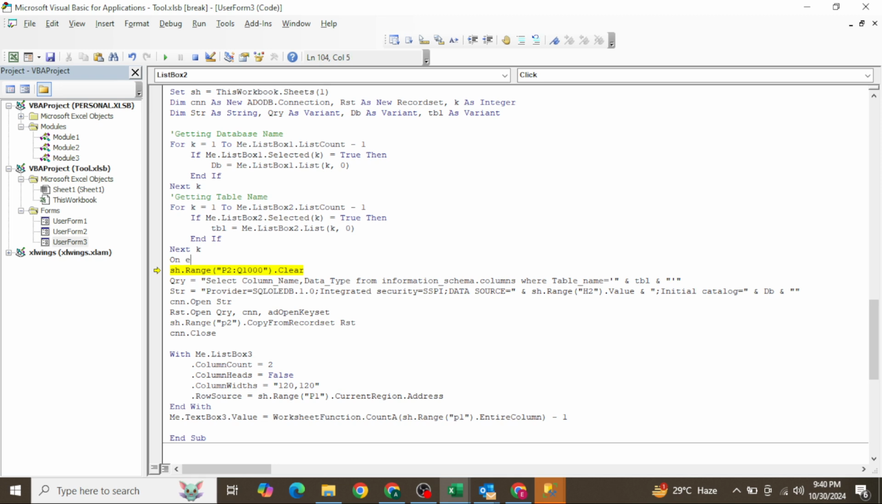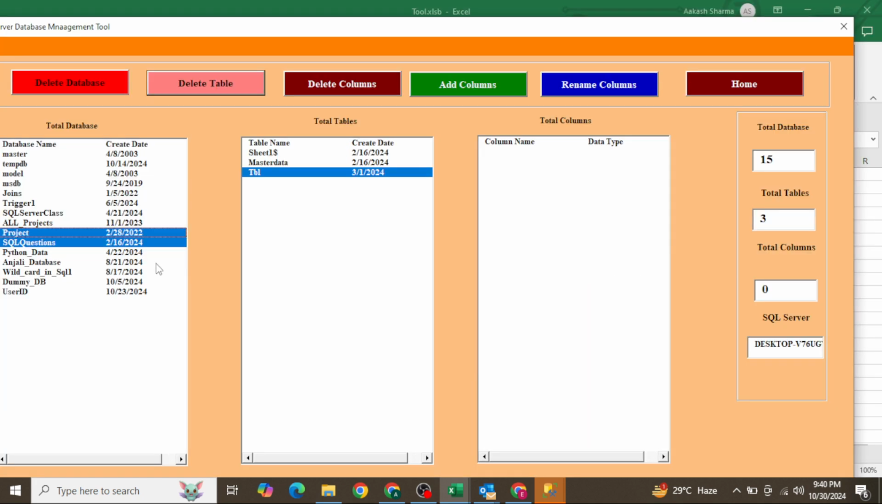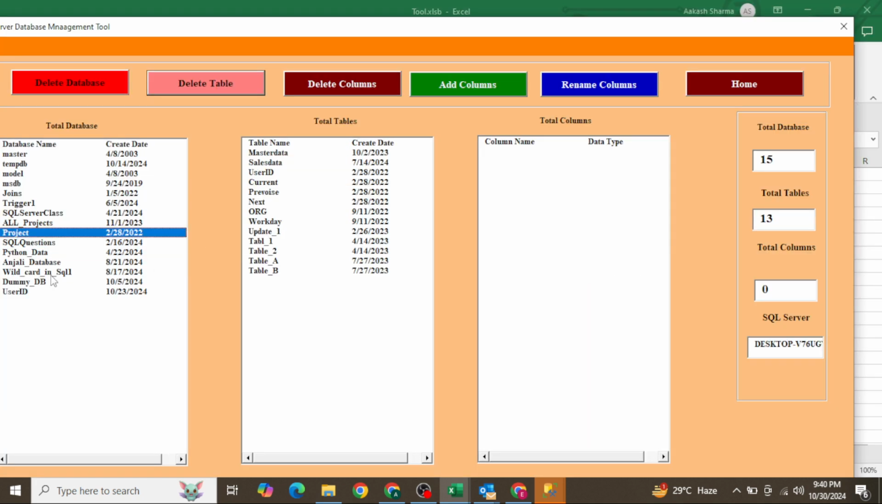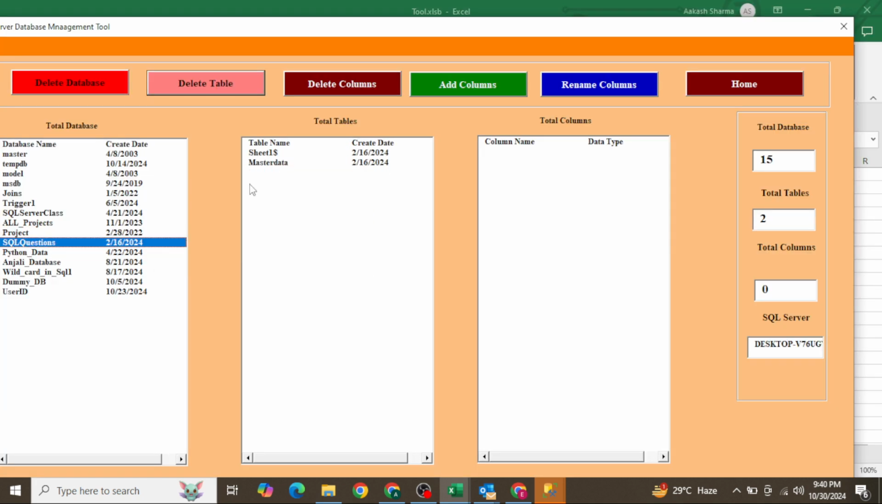Here you will have to write On Error Resume Next, okay, and run it again. If you again come on SQL question, TBL has gone. Alright, so you will have to refresh it. So here I have shown you guys how we can delete the database, how we can delete the tables. Now at the end we have to delete the columns.